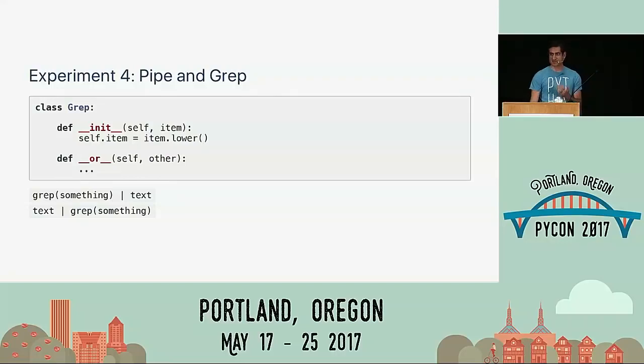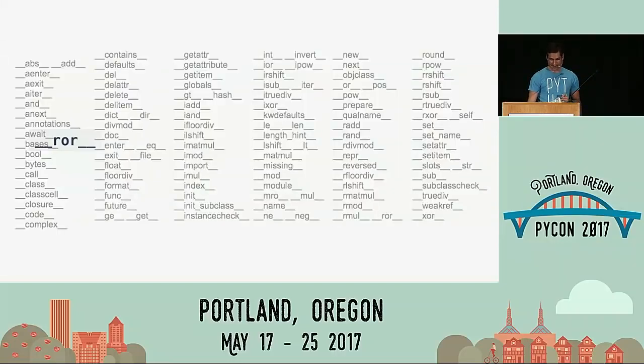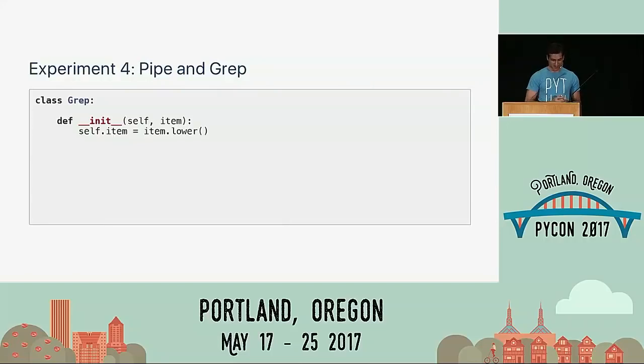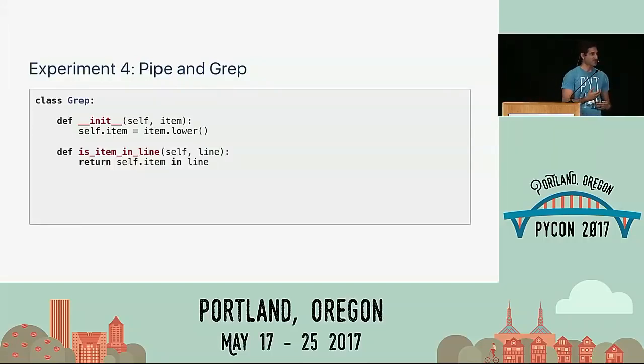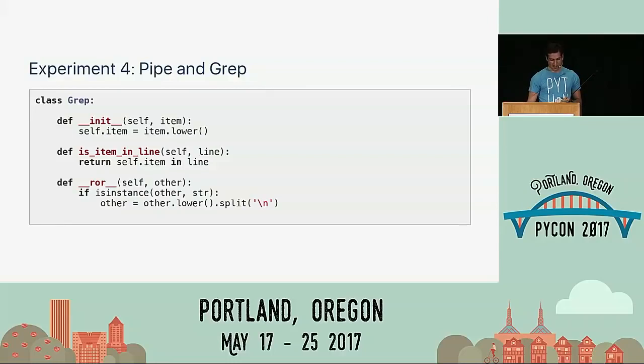And again, the reverse function comes in handy. There's this function, I'm not sure how you say it, but we use this. We get the item, and we check if the item is in the line. All it does is return a boolean, true or false. Then we have another argument, the other thing that you're grepping inside.